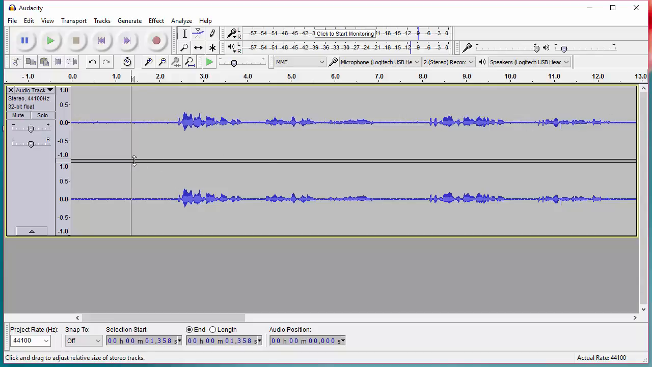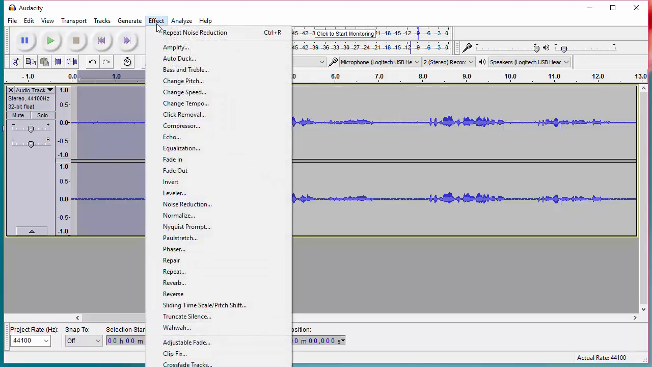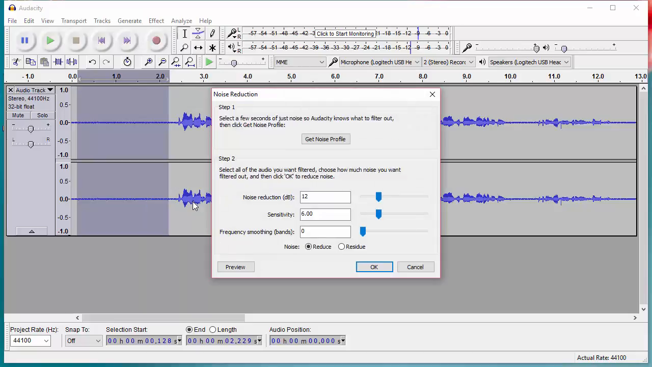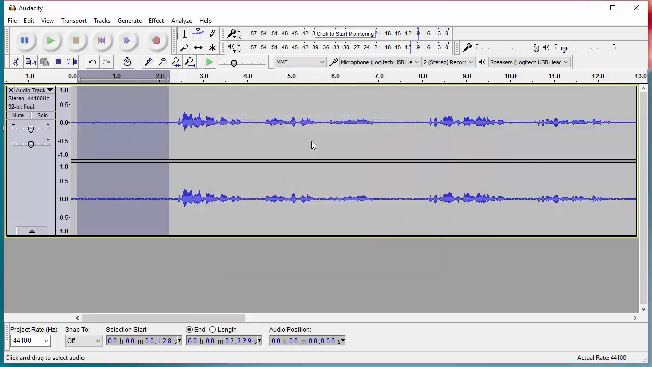So the way you do it, it's got two steps to it. The first thing you need to do is take a sample of the noise, and I've done that by just putting my cursor there and dragging it to highlight a section, which is my example, my sample of the noise. I then go into the effect menu, look at all those effects, choose noise reduction, and you can see that there are two steps here. Step one, select a few seconds of just noise so Audacity knows what to filter out. I've just done that, so having selected it, I then press Get Noise Profile.